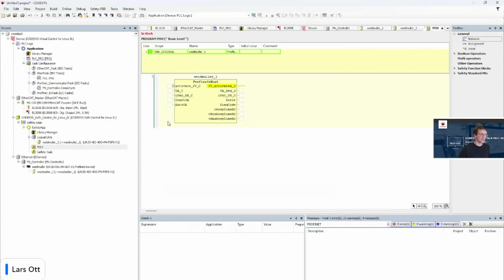And now these top pins here, I'm just going to delete them because I want them to use the default parameters. The only one I'm going to change is the auto acknowledge for errors. I'm going to turn that on.